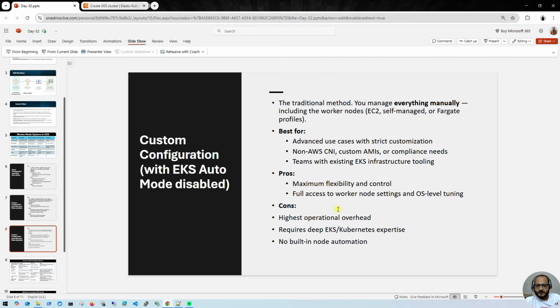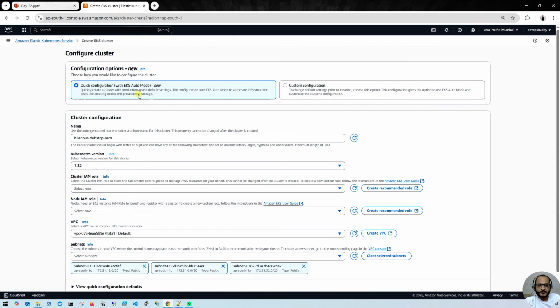And if we talk about the cons here, the highest operational overhead, obviously, because a lot of things you are going to manage, a lot of resources, so it is overhead for the users who are going to create with these options. It requires deep EKS and Kubernetes expertise as well, and there are no built-in node automations. So these are the cons basically. If you are learning EKS, I would suggest going with the first option, which is quick config with EKS Auto Mode. You can go with these options and do your hands-on.